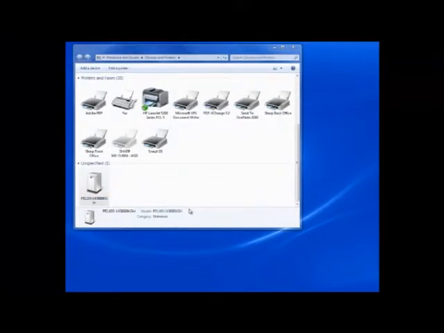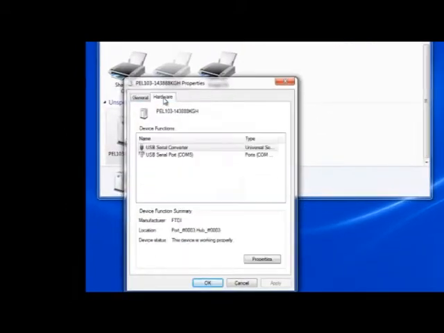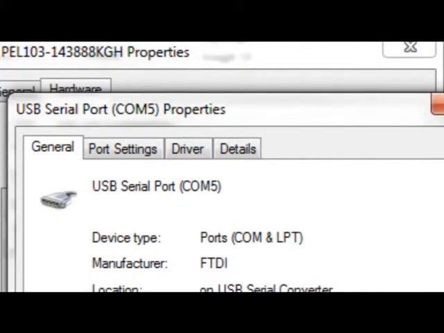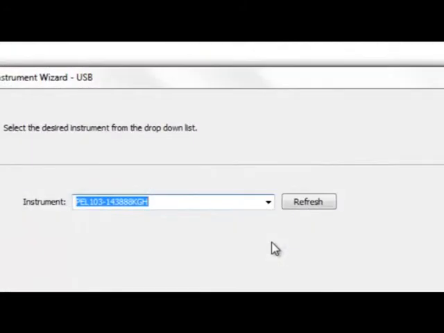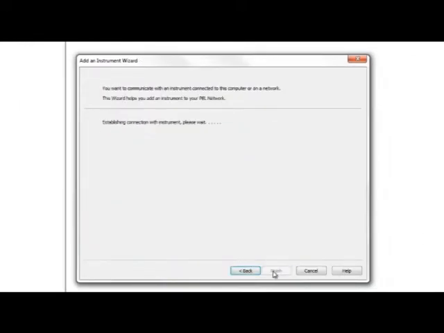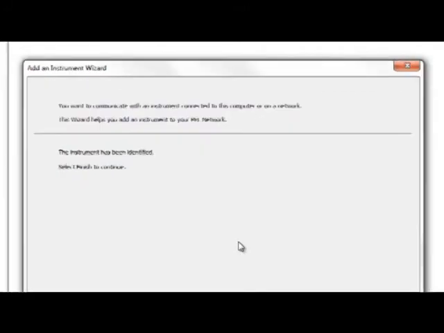Note that unlike the PEL, some control panels require you to enter the correct port number for the instrument. You can obtain the port number for the instrument by viewing its properties through Device Manager. If the instrument appears on the list, select it and click Next. The control panel now connects to the instrument. When the connection is successful, the message, "The instrument has been identified," appears. Click Finish to complete the procedure.